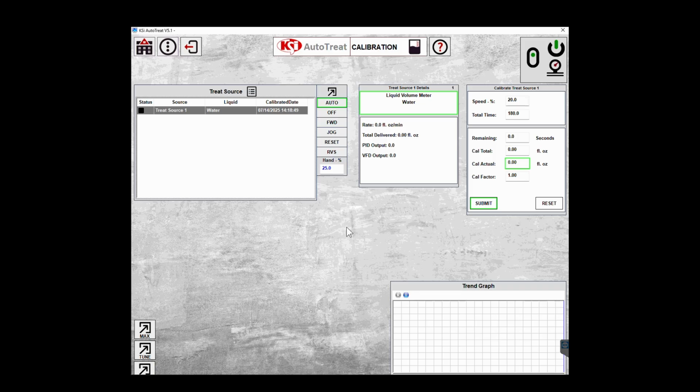To begin calibration, ensure that both valve handles on the pump stand are set to calibrate in cal. Select the desired treat source from the grid on the left, which will populate the associated fields on the right. Click and hold the jog button to pump liquid into the calibration tube until it reaches the 0 ounce mark. If the liquid level is above 0, drain the tube back until it aligns with 0.